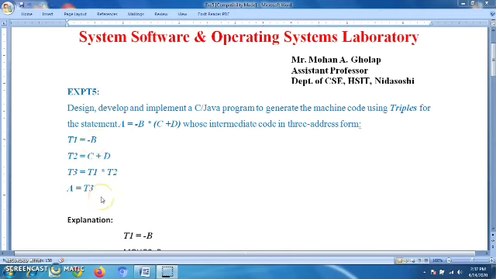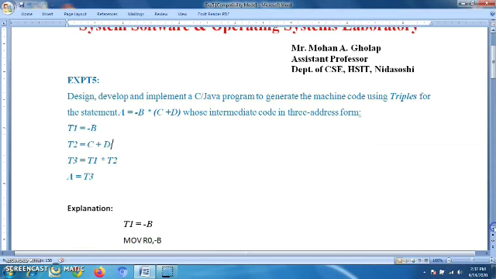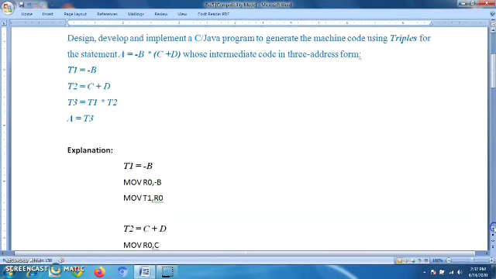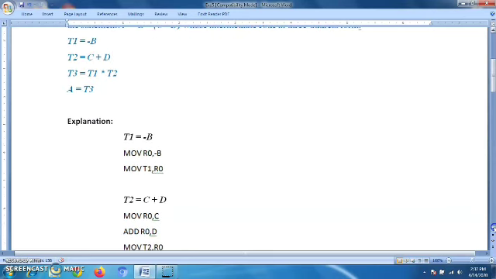Before that, let us see how this intermediate code can be converted into the machine code manually, and after this we will see how to write a C program for this. So the explanation is, let us see how these statements can be converted into the machine code. You might already be aware of machine code, you might have studied it in the microprocessor subject, and how exactly the machine instructions are written.